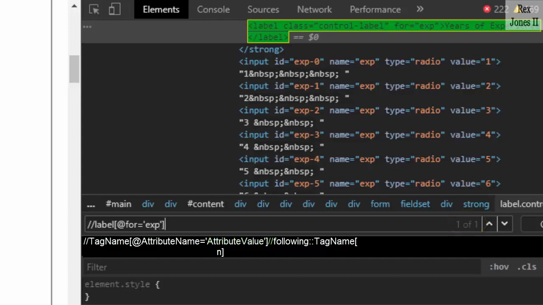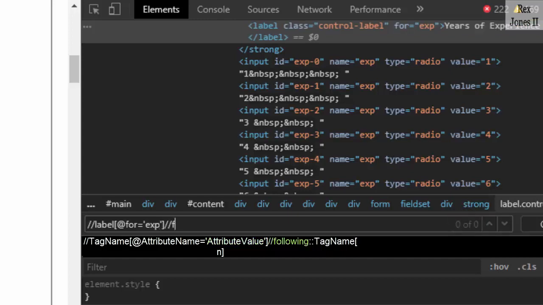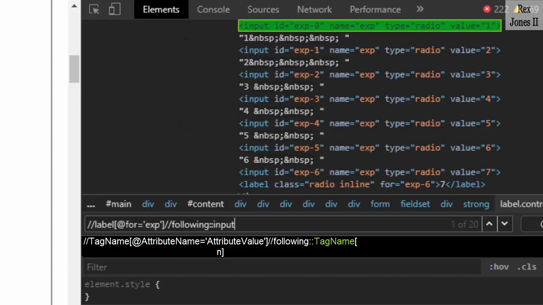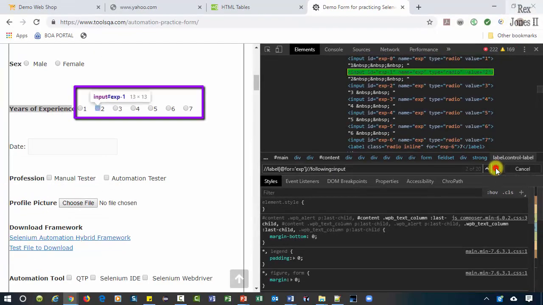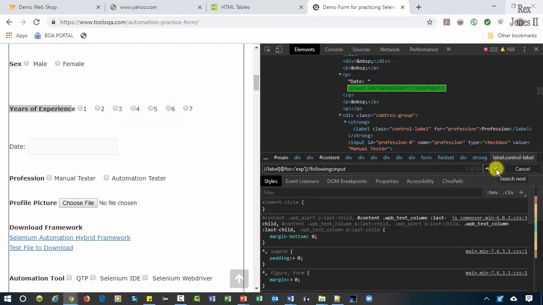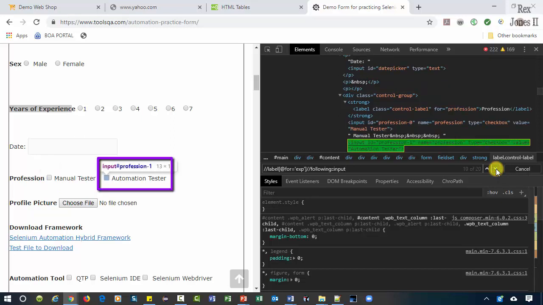Then write 2 /, following, 2 colons, input. There are 20 input elements following years of experience. Some of the elements are the radio buttons for years of experience, date picker, manual tester, automation tester.